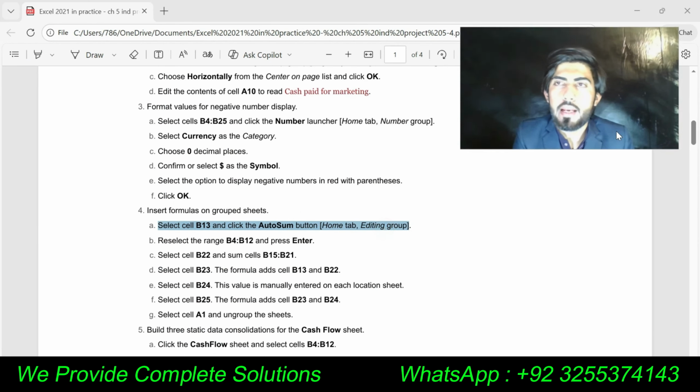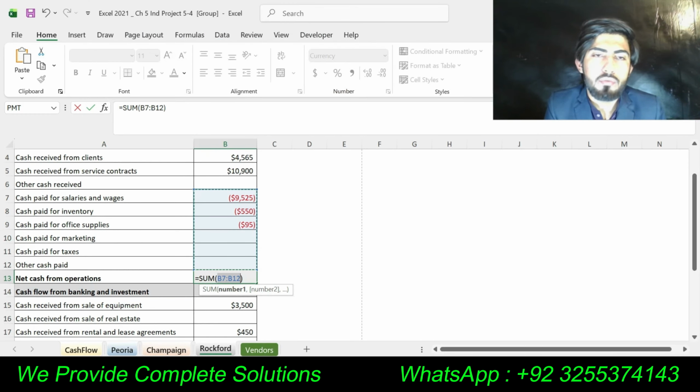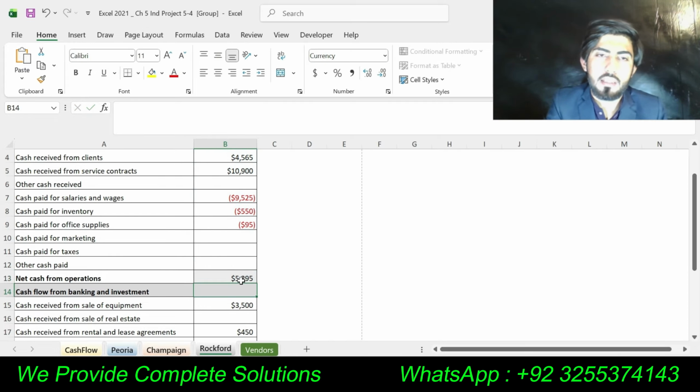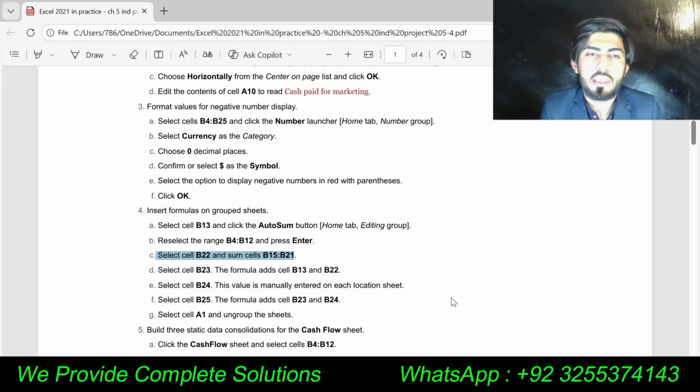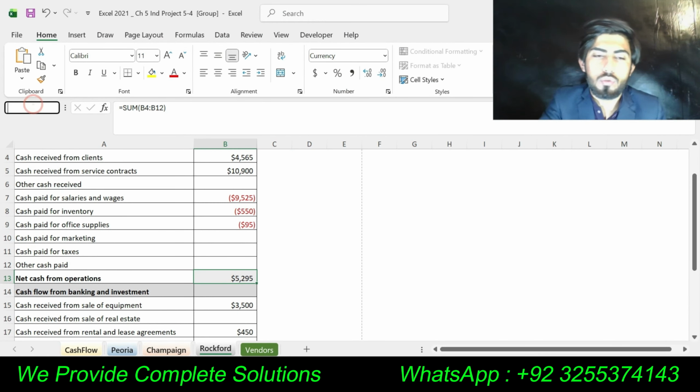Okay, and our part B is reselect the range B4 to B12 and press enter. So our range will be B4 to B12. This is B7 to B12, so change it to B4 to B12. Okay, and then press enter and you will see that I have calculated the values of B13 by using the sum function. Now I'm going to do next part. Select cell B22 and sum cell B15 to B21. Now just go to Excel sheet and select B22.